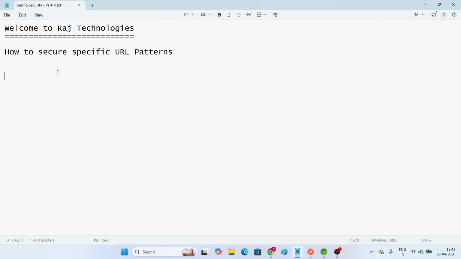Welcome to Raj Technologies. In the series of Spring Security module of Spring Framework, we have discussed the need of going with Spring Security, the meaning of authentication and authorization, and HTTP basic authentication, and even how to write the consumer application to access secured REST APIs. In this session, we are going to see how to secure specific URL patterns.